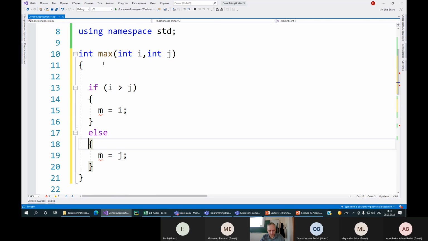What happens? Please look at this code. What happens? Visual Studio tells me that here is a mistake. Of course, this is a mistake, because i and j are declared here as the parameters, and I use them here. But m is not declared. I should declare it.